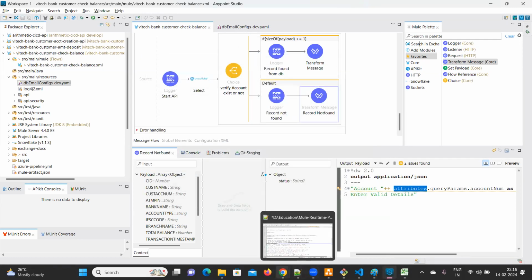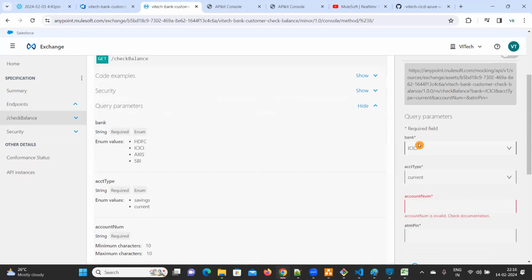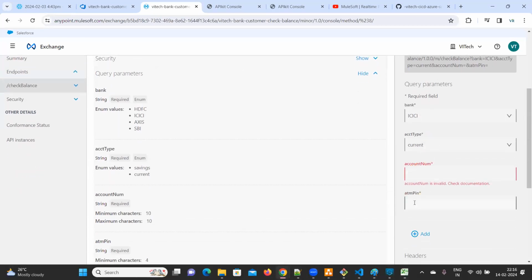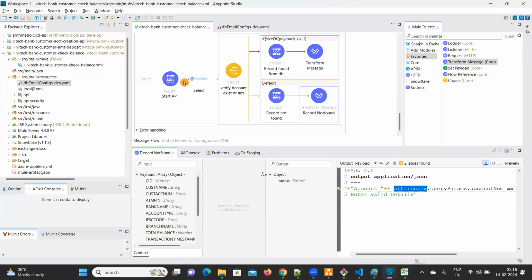See, what is our input type? If you observe this one, what is our input? Bank, account type, account number, and ATM pin. So how is it coming? We do have attributes. So attributes can be used at any time.